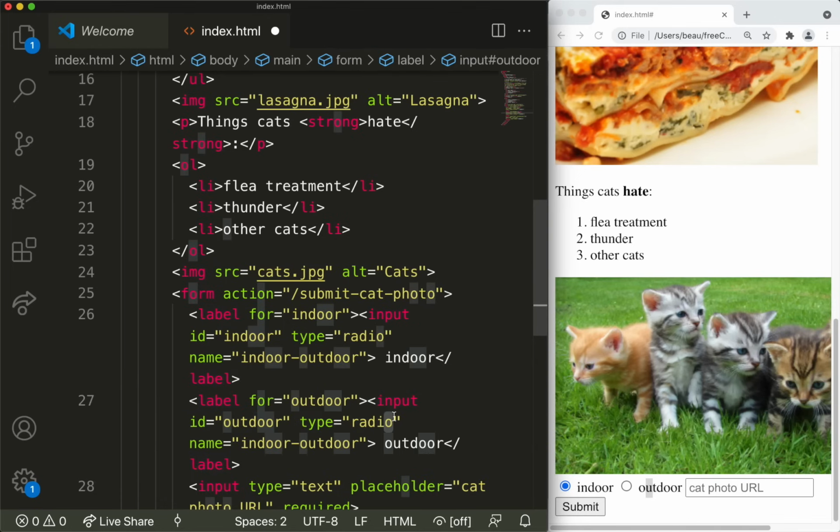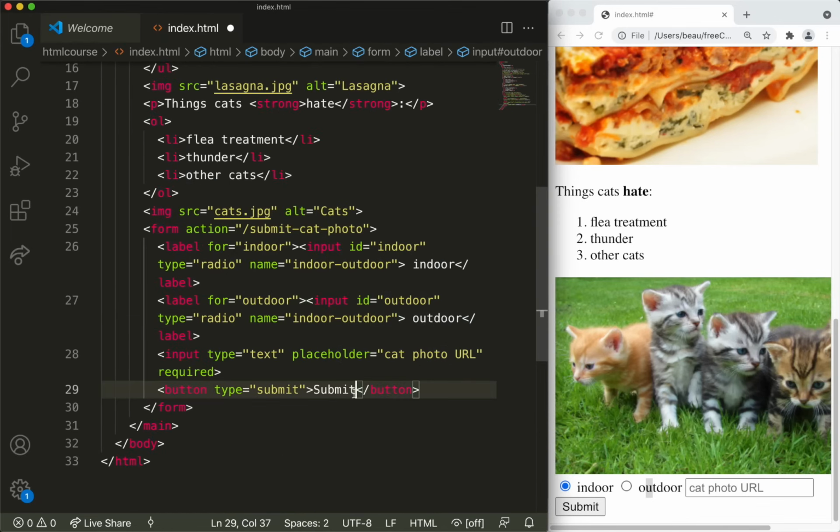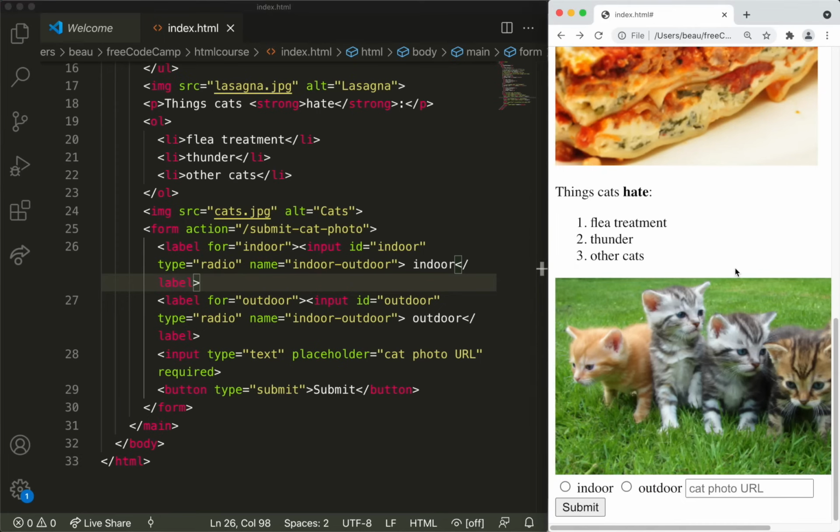I'm going to zoom out a little bit on the code so you can see more of what's going on, and it doesn't wrap to the next line quite as much. Now, none of this stuff we did actually changed what the web page looks like, but we are just about to change something. You can see indoor, outdoor, and this text box are all on the same line.